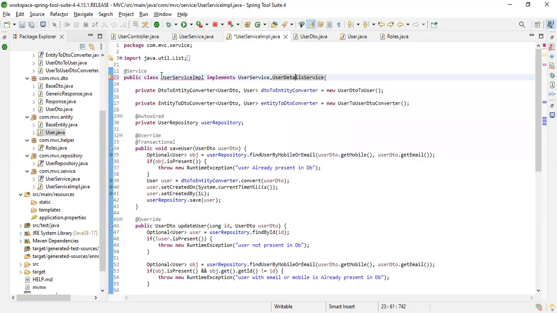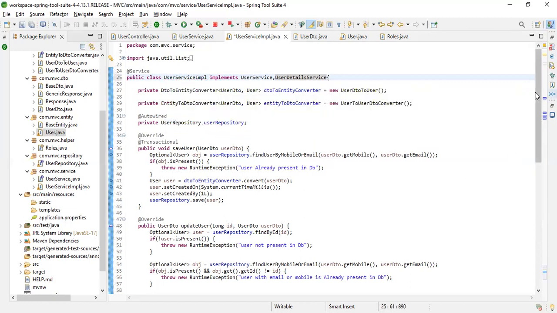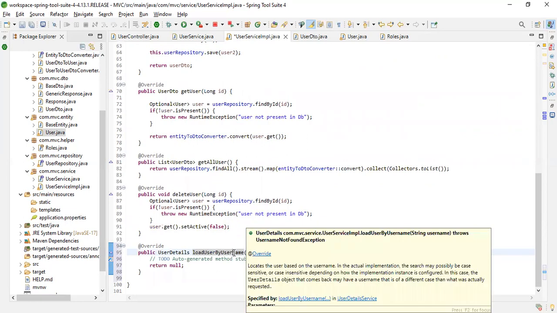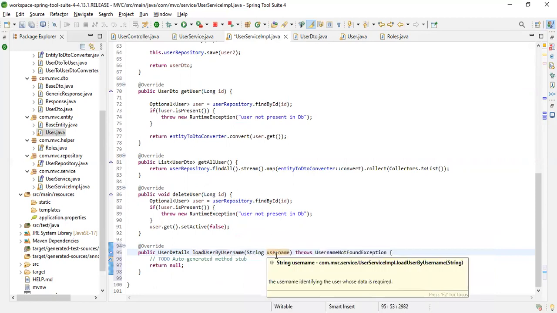Can you see the Spring Security code? It has loadUserByUsername. Now the username was email, correct? Username was email, correct or not? Yes. Now you have to find that user using email. Like from the database, you will find a user.